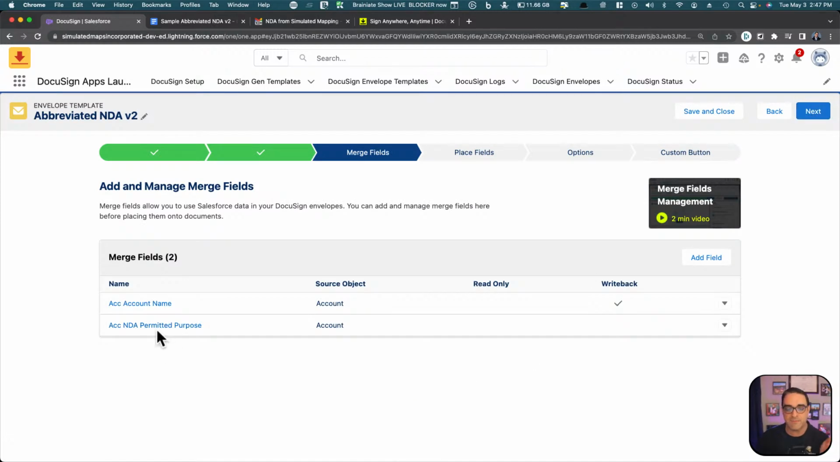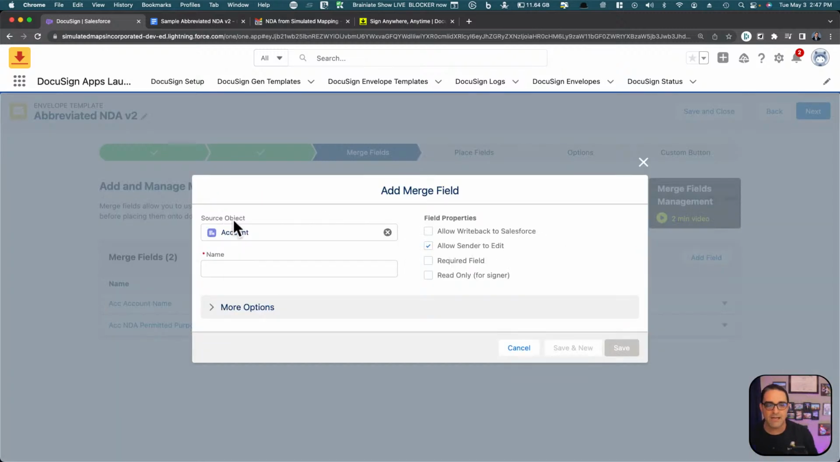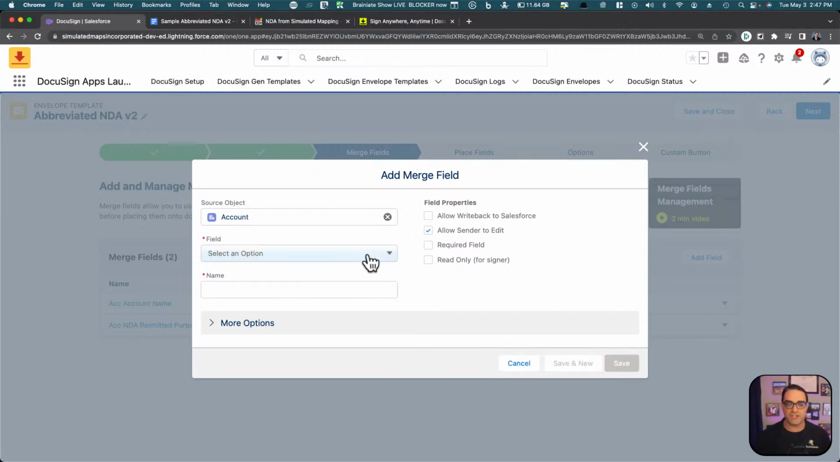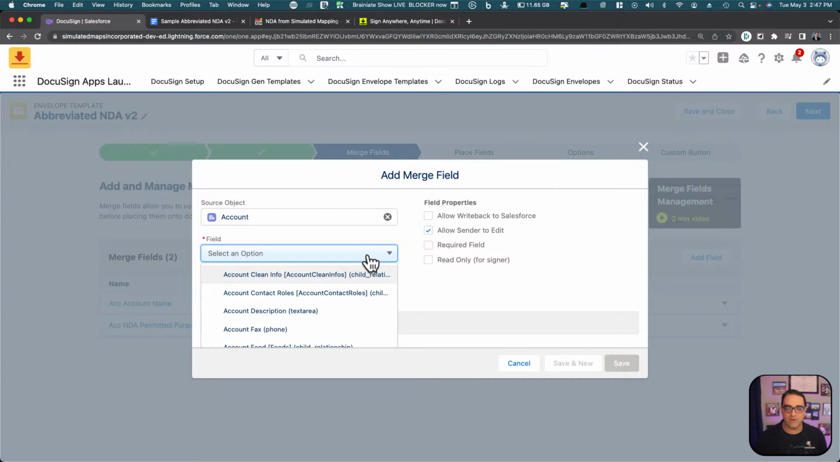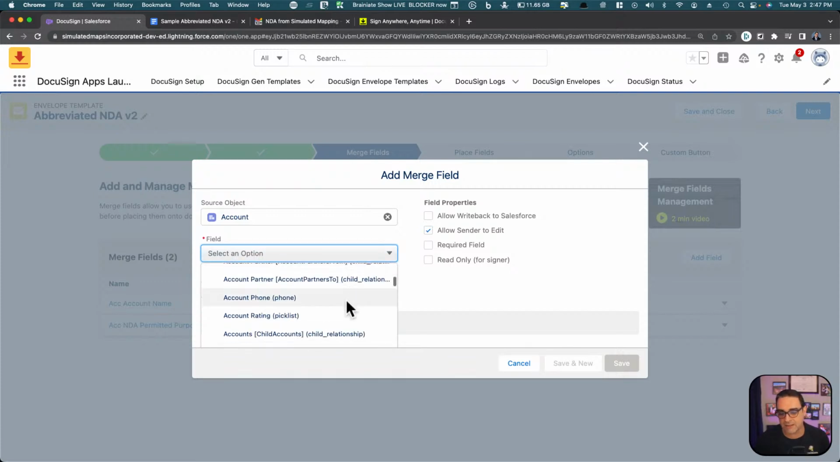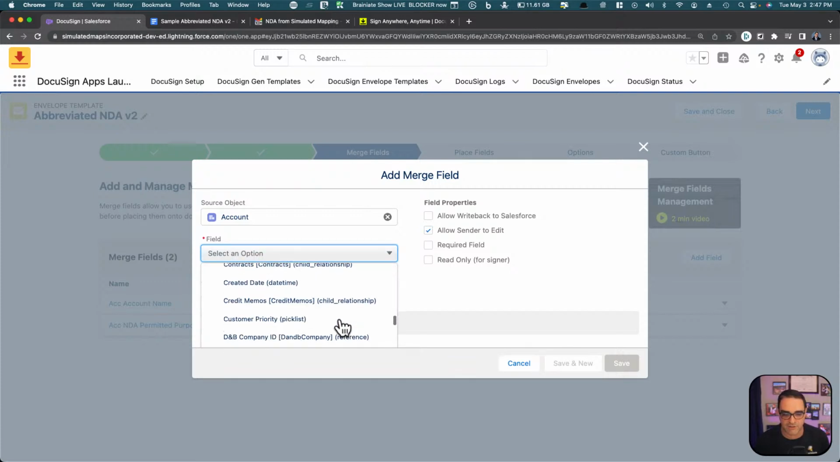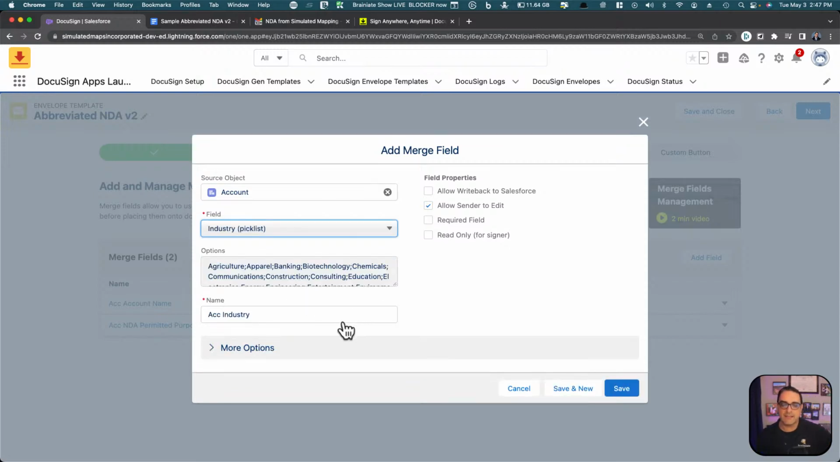Now, even though I have these merge fields that I showed you earlier, where I'm taking from Salesforce the account name as well as the NDA permitted purpose, maybe I have something else. So let's go ahead and create, even though we're not going to really use it, because I want to show you how the functionality works. So it's showing me it's based on the account. So I'm going to go here and I'm going to choose something else. So let's choose, let's say industry. Let's scroll down to industry. And let's say I want to include that.